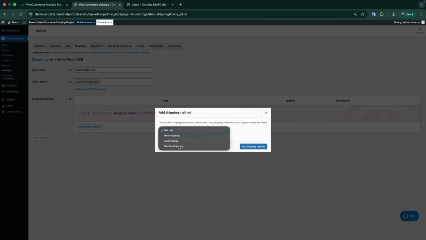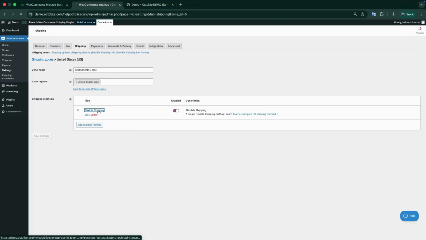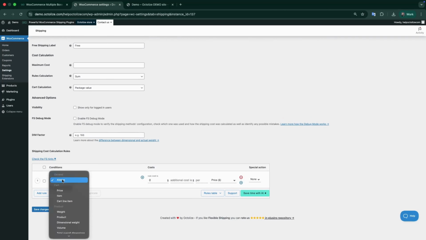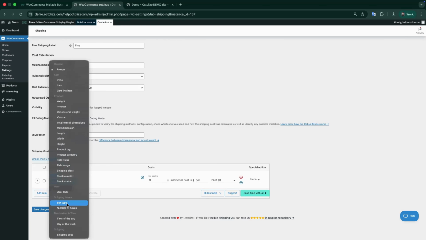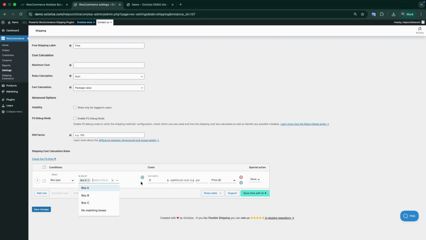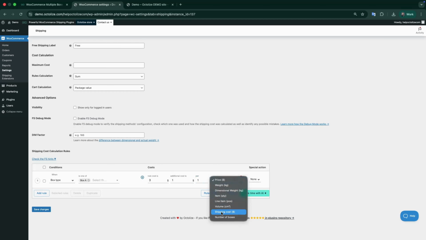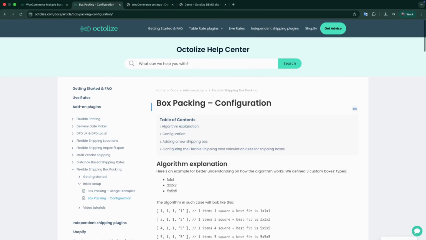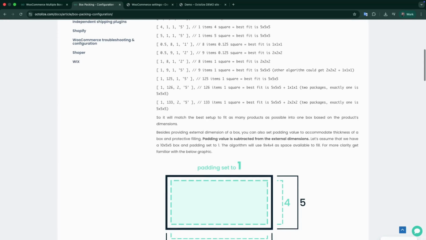Next, go to your Flexible Shipping method and use the dedicated rules, box type or number of boxes. Set the rates that work for you, and you're all set. Then, when a customer adds products to their cart, the algorithm automatically calculates the most efficient way to pack them. If you would like to learn more about how this algorithm works, please check our documentation.